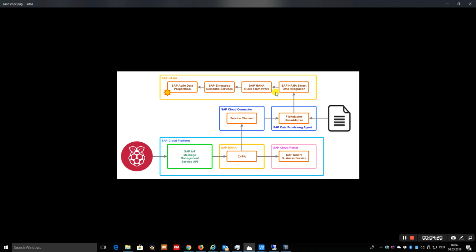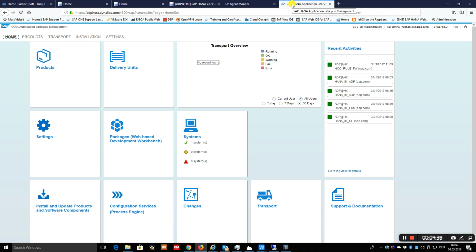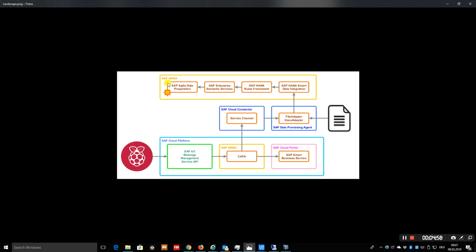As we also see, SAP Agile Data Preparation builds on the HANA rules framework, SAP Semantic Services, and then the SAP Agile Data Preparation component itself. So let's have a quick look into this. These are the deployments into my HANA system. I deployed the data provisioning, as we have seen, the Enterprise Semantic Services, and then the ADP. I upgraded the ADP and deployed the HANA rules framework. So with this, we have finally arrived at the SAP Agile Data Preparation.